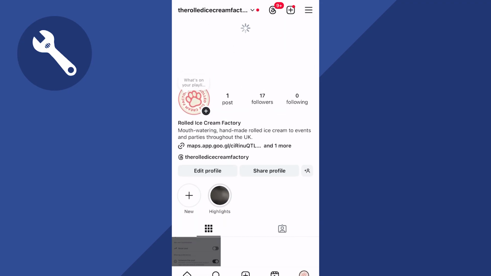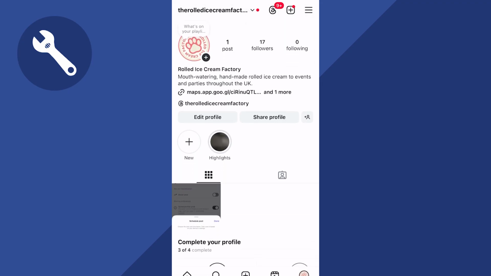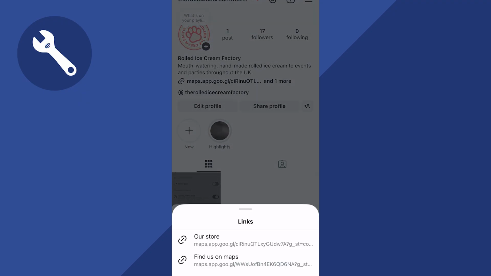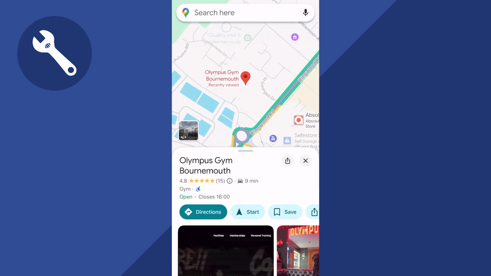Now, once you've done this, if you head back over to your Instagram profile, and if we click on the link section, you can see we now have these links to our Google Maps. And if I click on any of these, you can see that it will take us directly to this point on the map.